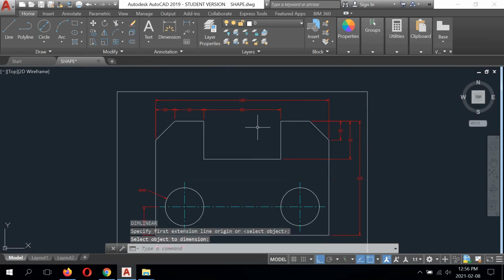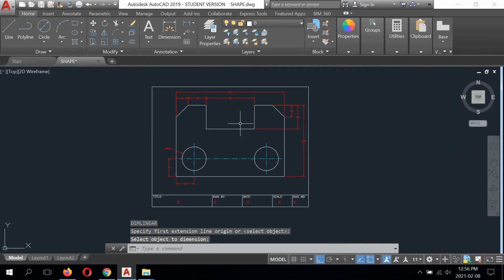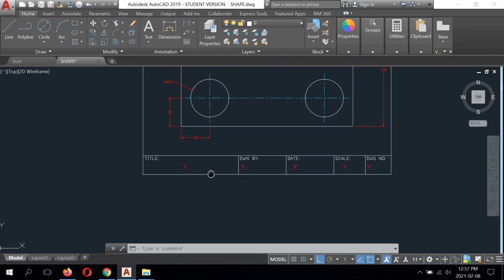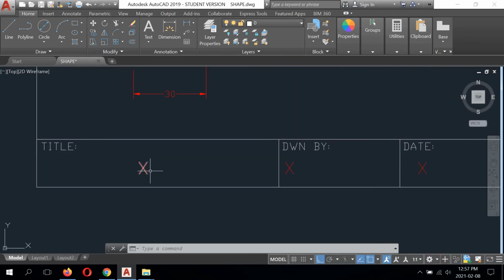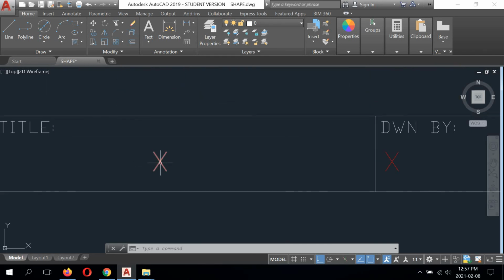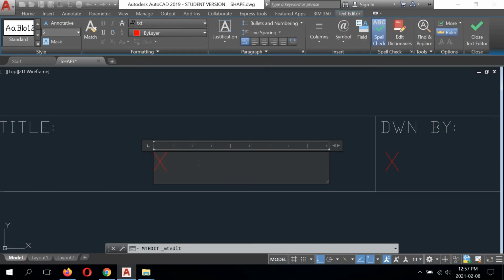And now that is completely correct. One final thing to do to this drawing before we call it complete is to fill in the title block. The title block comes pre-set up with these X's, right? This indicates what has to be edited. So I can double click on the X, and this allows me just to do a simple text edit.